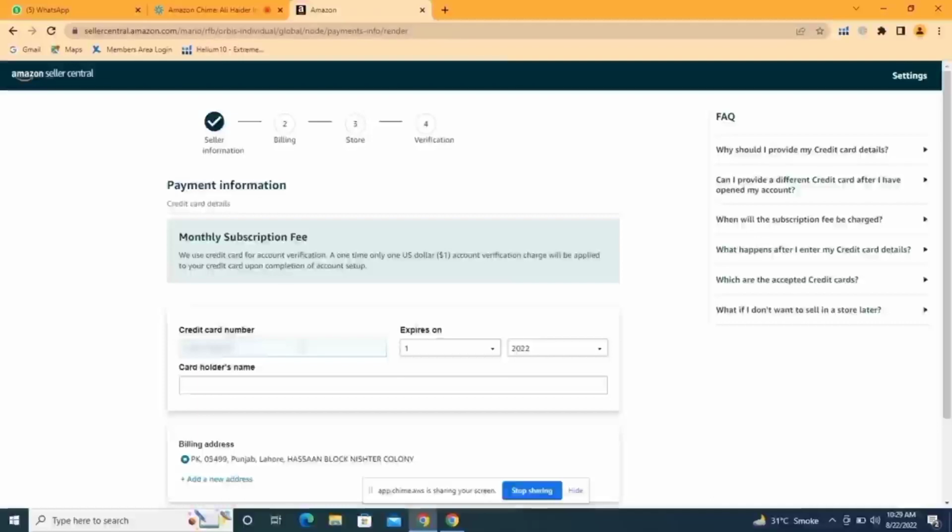Amazon will just cut its fees from your credit card or debit card, whatever it is. But keep in mind, your credit card or debit card should be activated for e-commerce online payments, so it will be easier for Amazon to detect the amount from your credit card. So I have just written my credit card number.